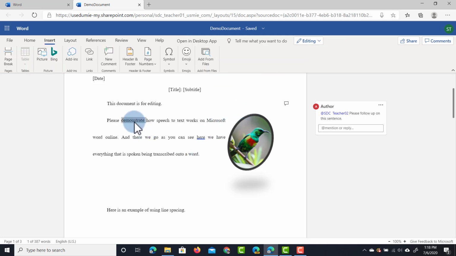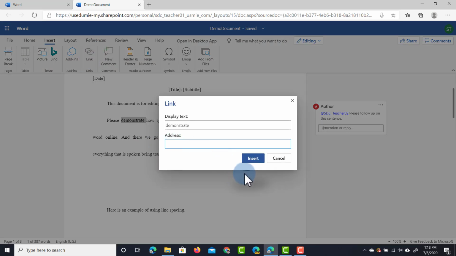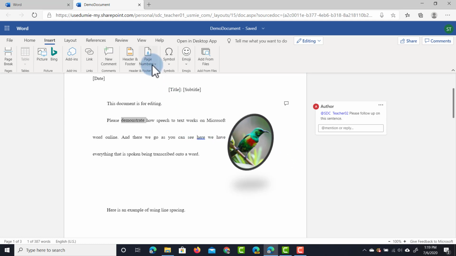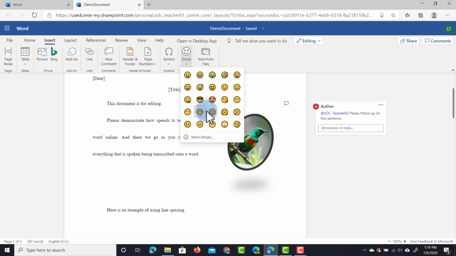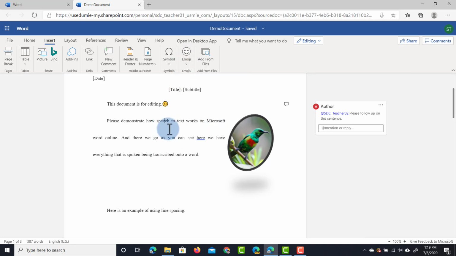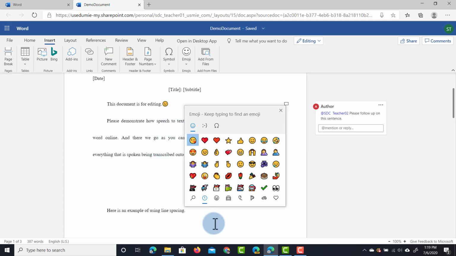And let's say I want to link out the word demonstrate and send someone to a website. I simply highlight that link and then I insert a hyperlink. So in the insert menu, we're going to select link. And there we go, we can link out to any website. We can also add page numbers or various symbols. And then another one that everyone loves is add some emojis. So here we have a number of emojis that can be added. You can also use the shortcuts. So you can also add Windows full stop, and then you can also add emojis that way.